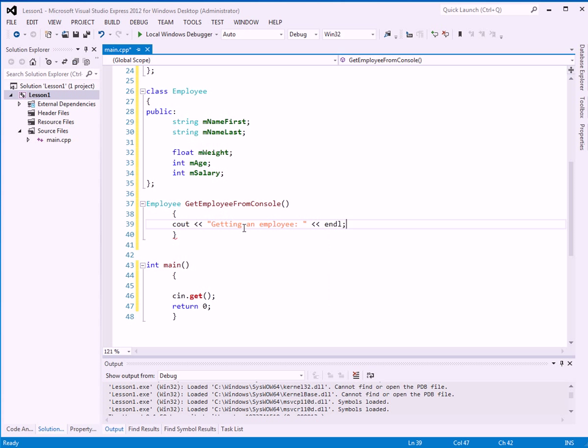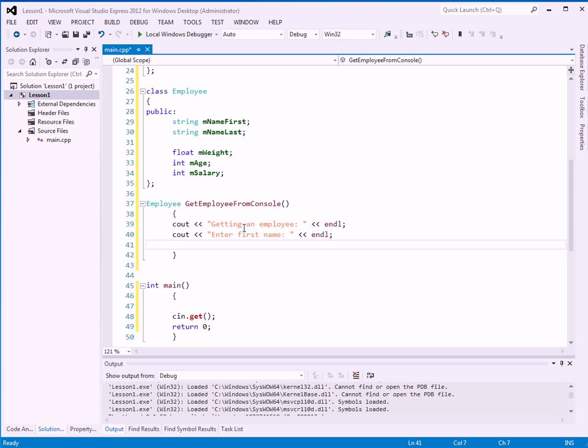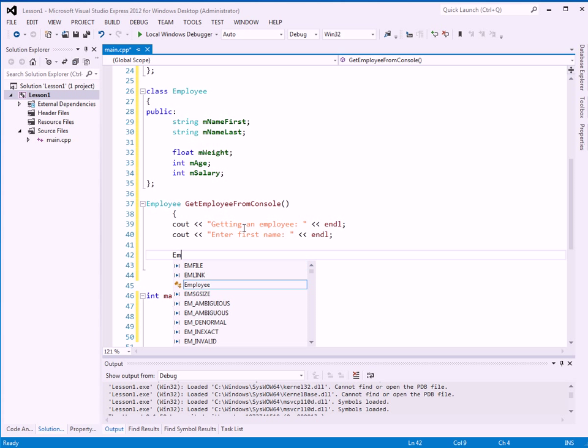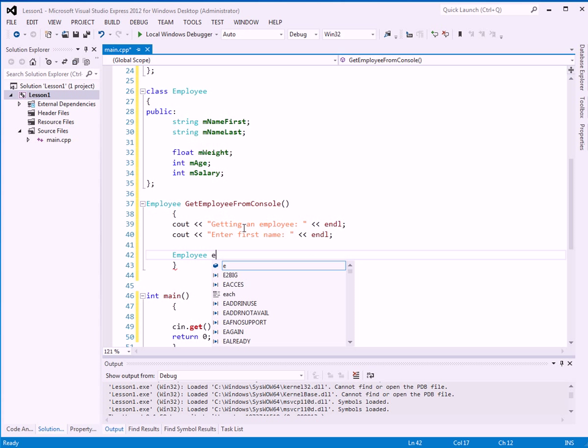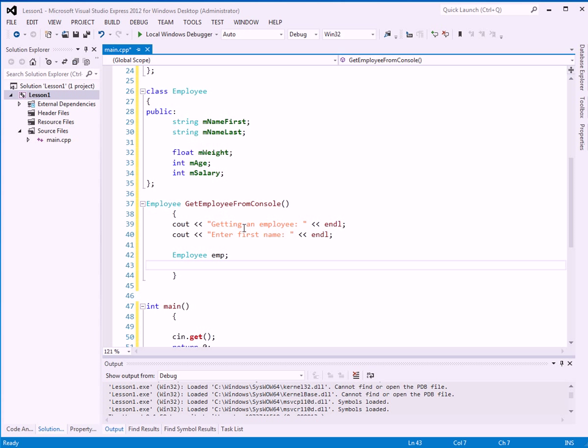We're going to end this line. Enter first name. That's the first thing we're going to get, is the employee's first name. But we don't have an employee yet. We never created one, so we have nowhere to put the first name. So we'll create one. We'll create our variable employee. We're going to call it emp for short, so we don't have to do much typing. We can name this just E if we wanted to, or whatever, but I think emp is good enough.